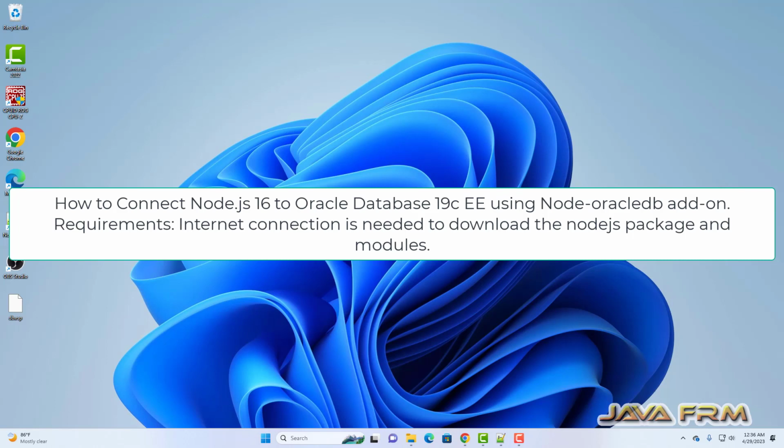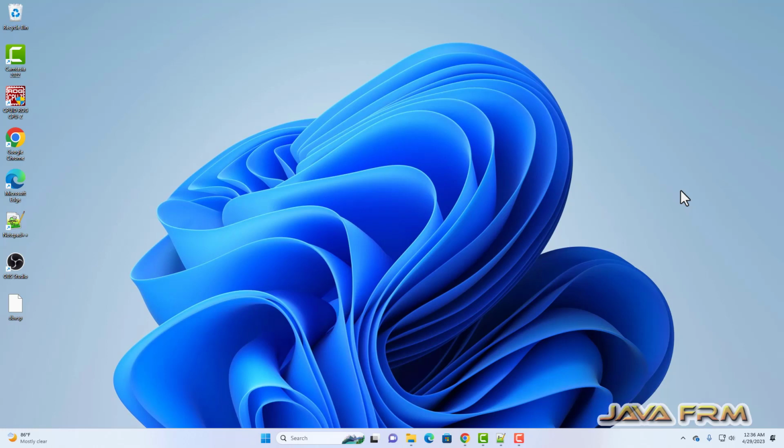Welcome to Java FRM. Now I am going to show you how to connect Oracle database 19c, which is running in my local Windows 11 machine, with the Node.js 16 long-term support version, which I already installed in my machine. So let me show.